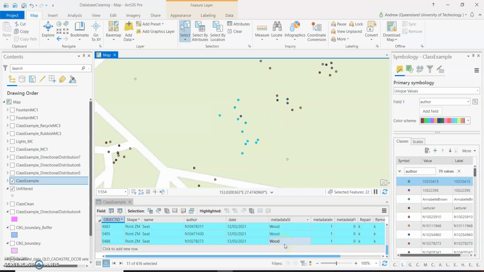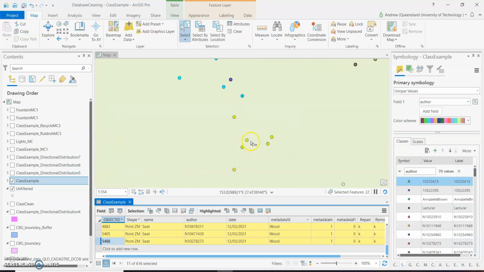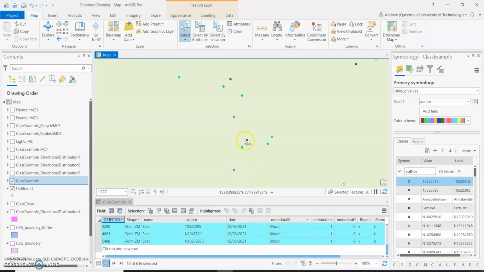Now if we go down here and have a look at our other material, which is our wood seats, we can highlight them and have a look at the cluster. Once again, we're looking for the record that sort of best represents the mean center. So once again I'll hold the control key, click and drag to remove that seat from the selection.